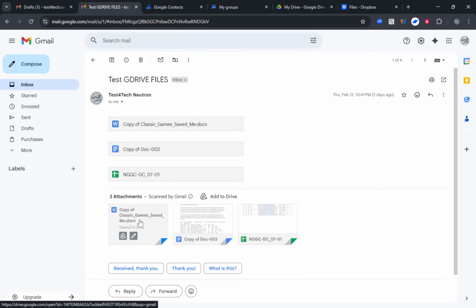Move your mouse over the attachment you want. When you hover, a few icons will appear on the attachment card. Click the download icon to save a copy to your computer.